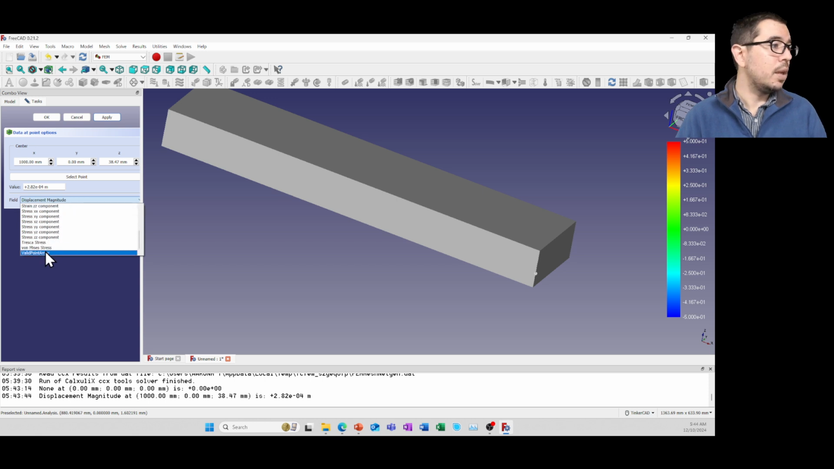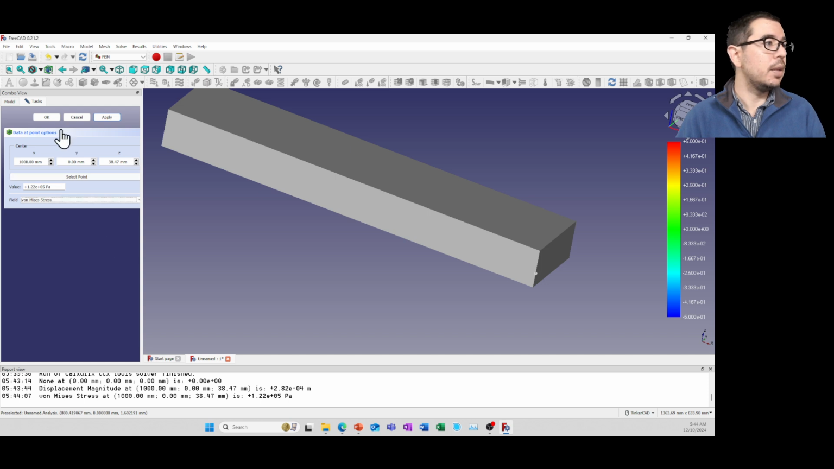go down and look at, say, the von Mises stress at that location. And we see that it's 0.1 megapascals. Now you say, oh, that's a lot, but remember, that's actually a pretty small value, because it said 1.22 times 10 to the 5 pascals. That's a pretty small value compared to some of the other ones that we expect.